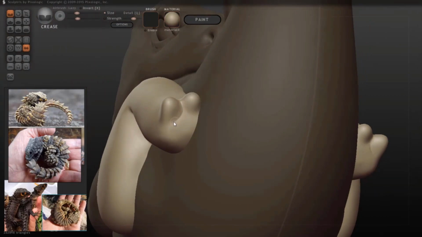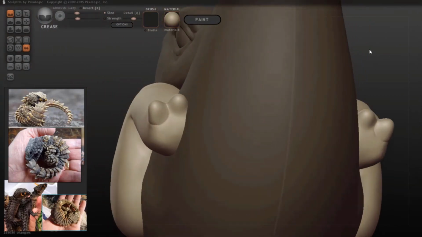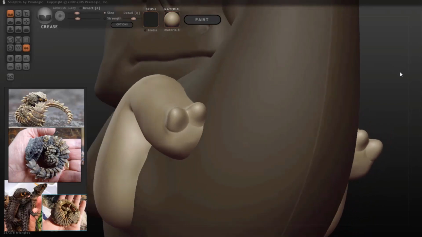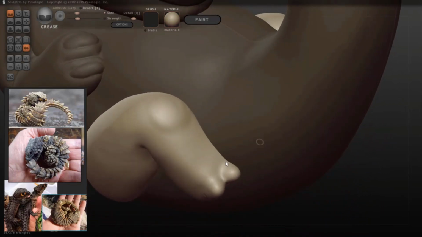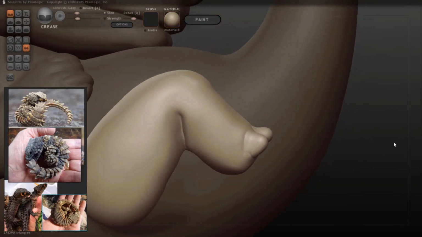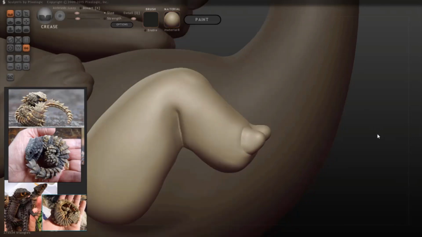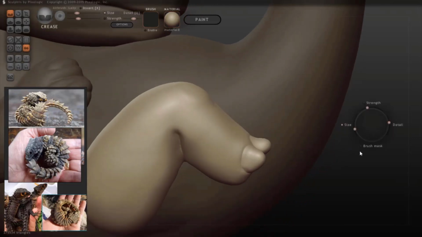Now with the crease brush, I'm just laying in some creases right underneath his toes, just to add a little bit of definition. Nothing too strong here. I'm gonna do it for the top as well, for these. Alright, I like the way that looks. Just bring that around and connect that like so.